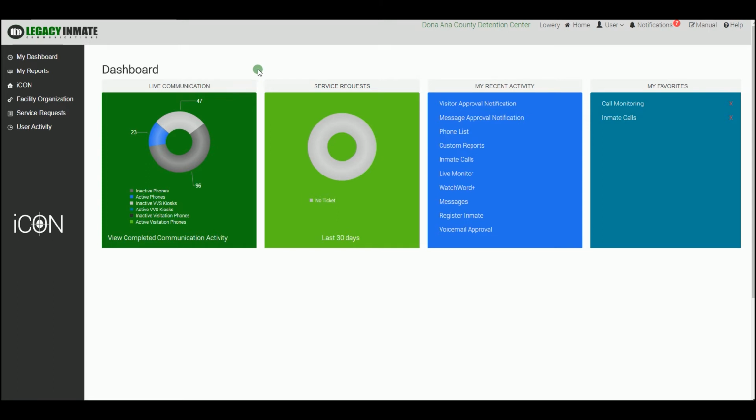Now that we're back here on the main page, had I actually approved that message, this total number would have changed and the message approval notification right here would have been removed from my notifications.